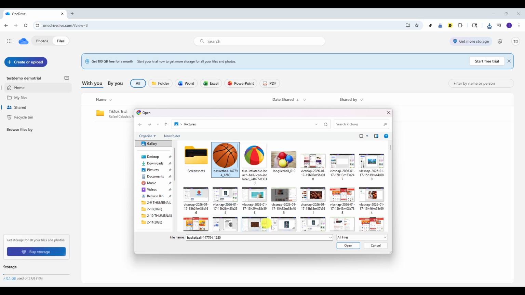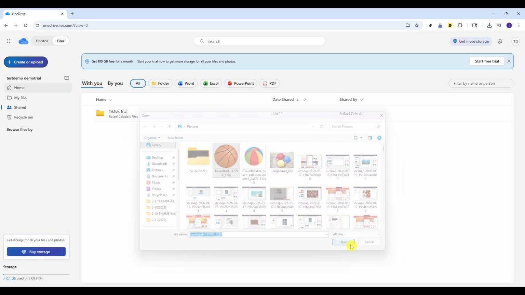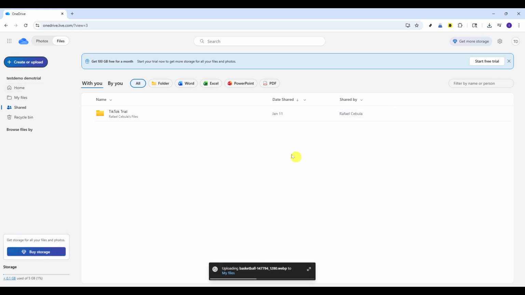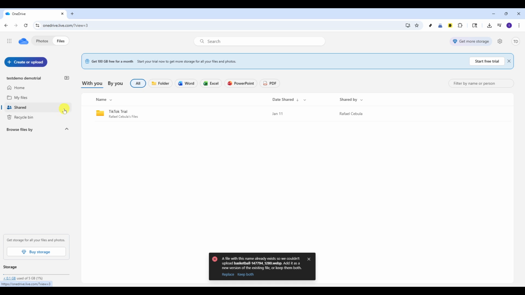With your selection ready, click Open. OneDrive will begin the upload immediately. You'll typically see a small progress indicator, and you can continue working in the browser while it completes. Avoid closing the tab until the upload finishes to ensure everything is saved correctly.